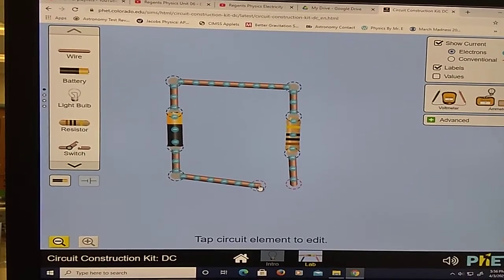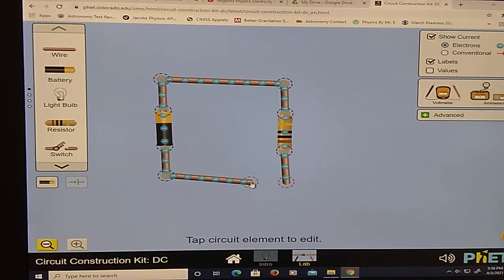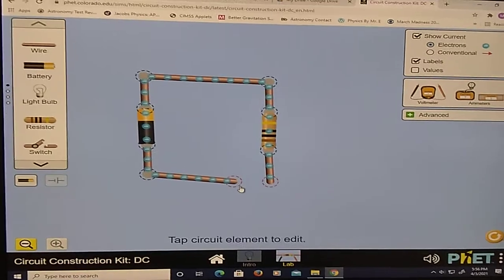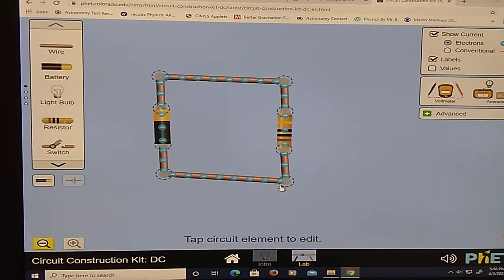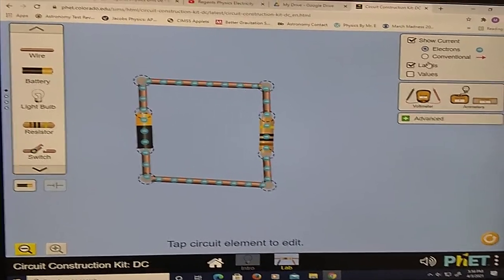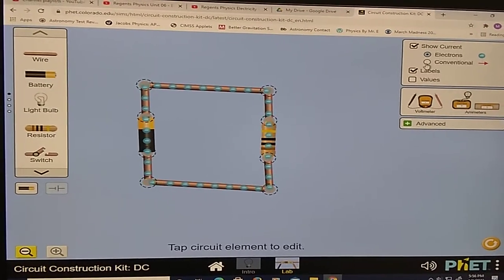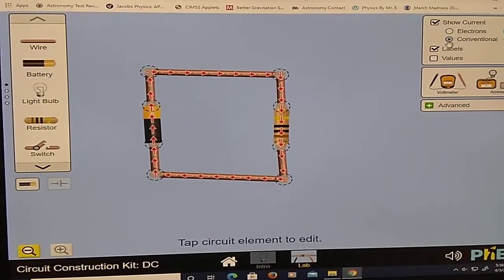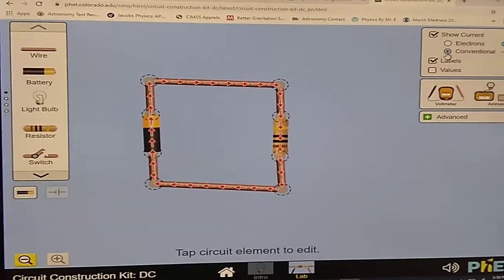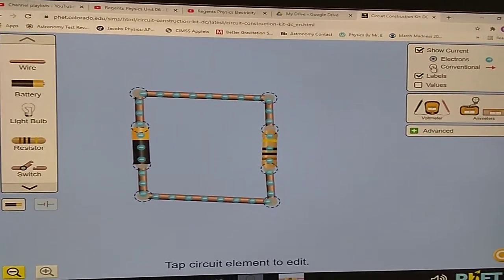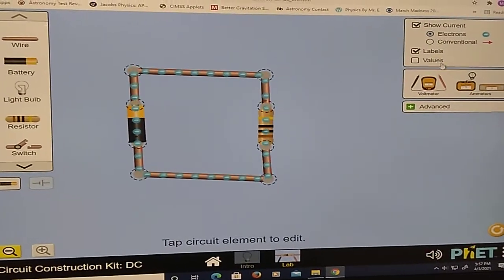Watch what happens when I finally connect these two last wires. Notice that nothing is flowing in the circuit right now because I don't have it connected. As soon as I connect it, now those electrons are flowing. Now, I can switch back and forth between electrons and conventional current. Notice that these are just arrows that are flowing in the opposite direction. Notice the arrows are flowing counterclockwise. The electrons are flowing clockwise. You're going to get the same exact readings no matter what.